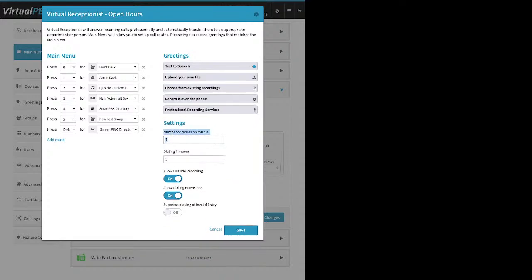All right, settings. First up, we have the number of retries on misdial. This is how many times your inbound caller can make a mistake. The dialing timeout is how long the system listens for additional button presses. So a person calls in, they hear the main greeting, and let's say they press 7 on their phone. That's not a main menu option. I don't have an extension number 7.